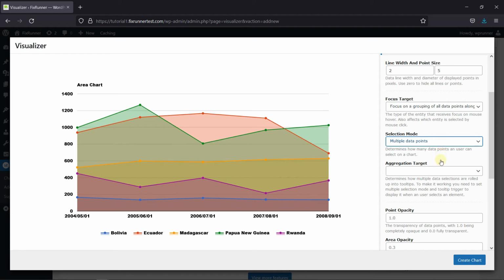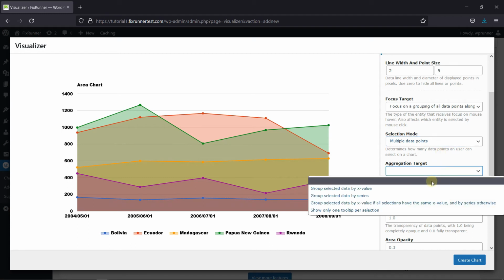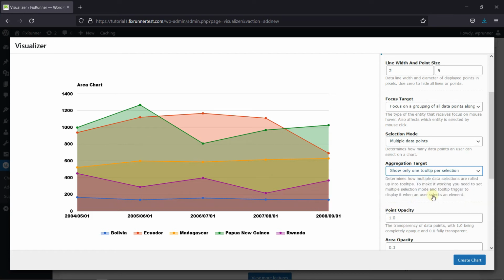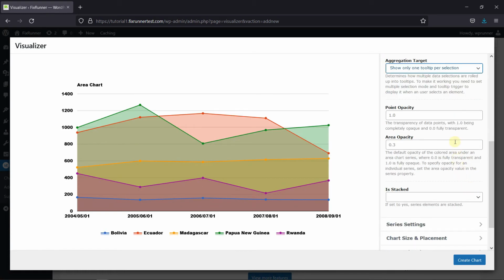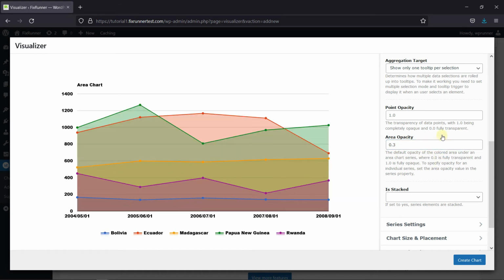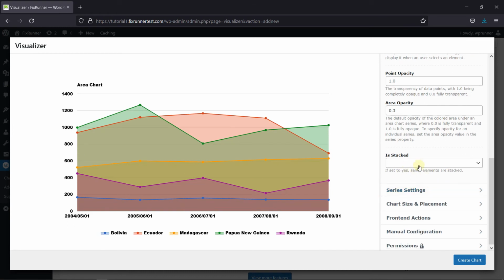You can set the aggregation target from here. And then you can choose the point opacity from here, 0 being fully transparent, and 1 being fully opaque. And also you can choose the area opacity from here. You can choose to stack the elements from here.